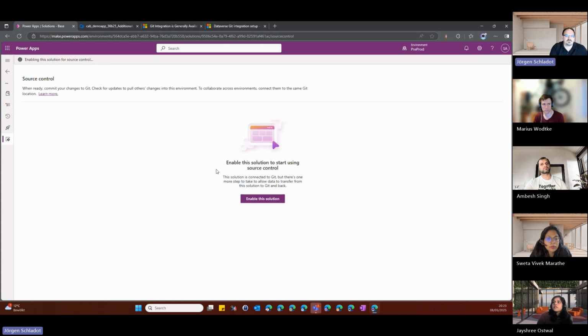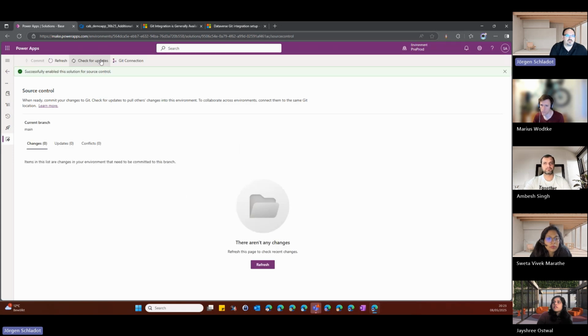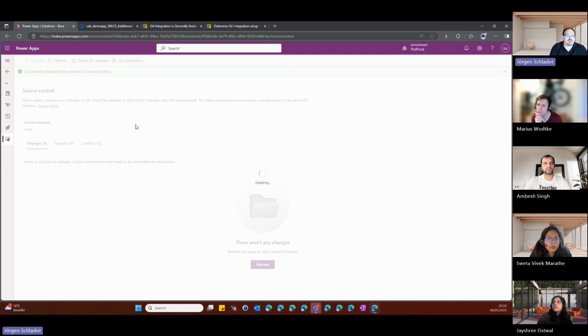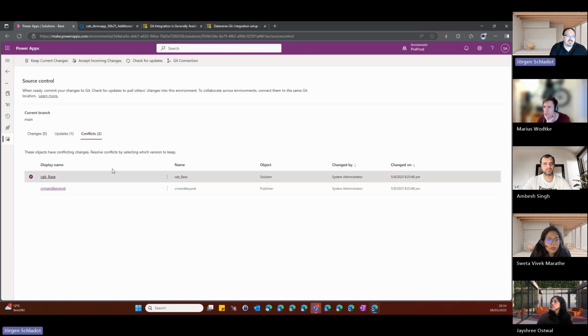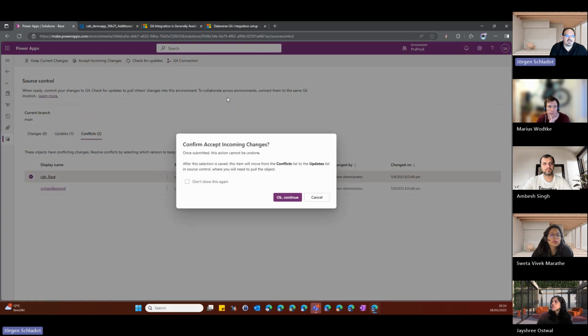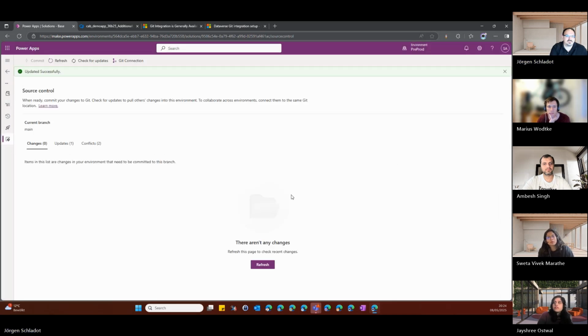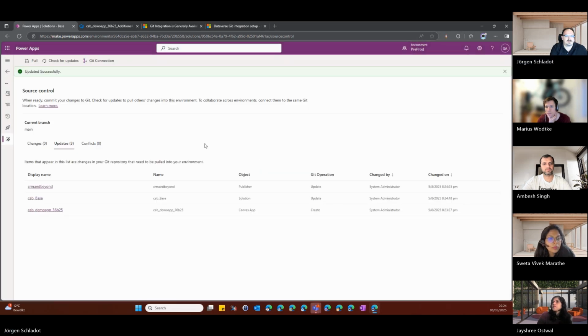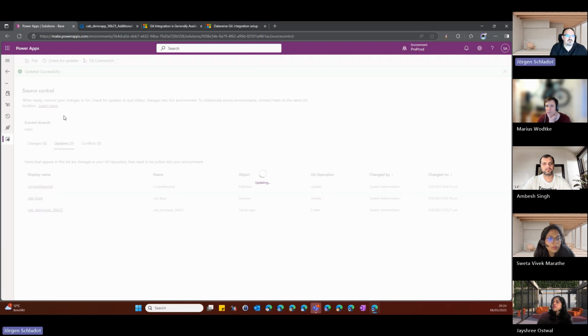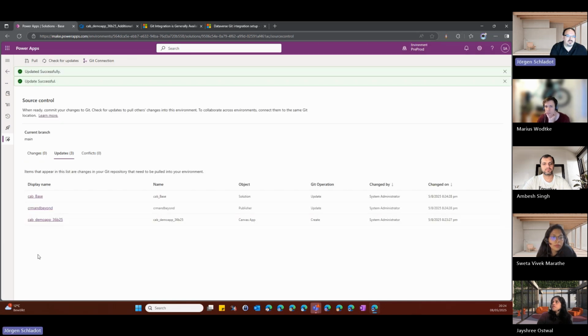I will go to my source control and click check for updates. And I see there are some conflicts. I can now select the conflicts and say accept the incoming changes. And also for the publisher. So I can check, and these have been imported.